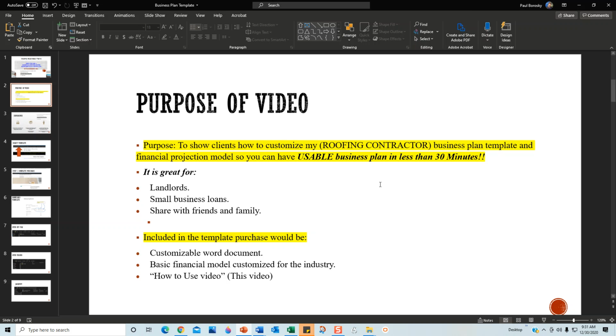The template that I've given you, if you modify it in less than 30 minutes, is great for landlords, small businesses, and to share with friends and family your thoughts and ideas about your roofing contractor company.